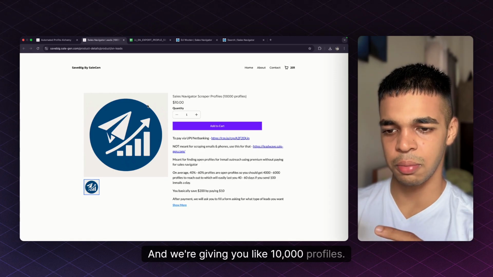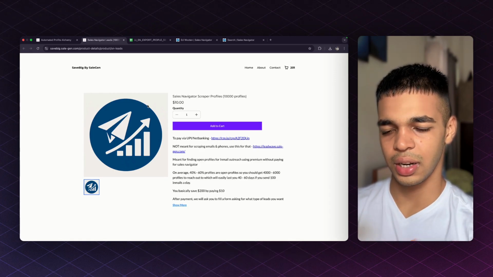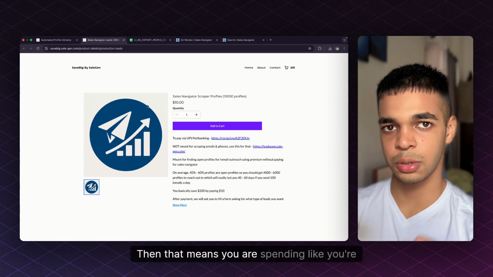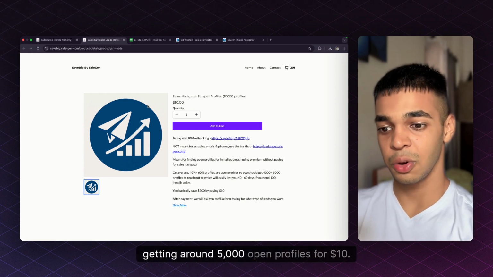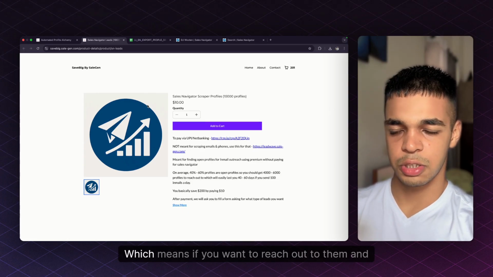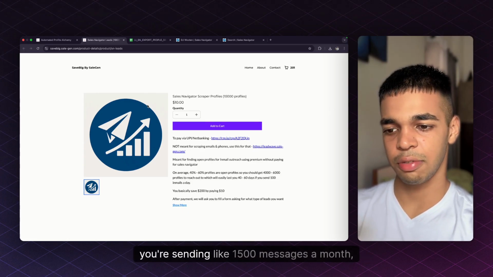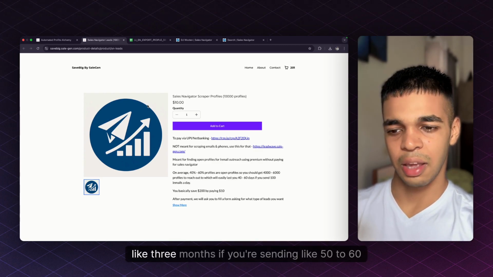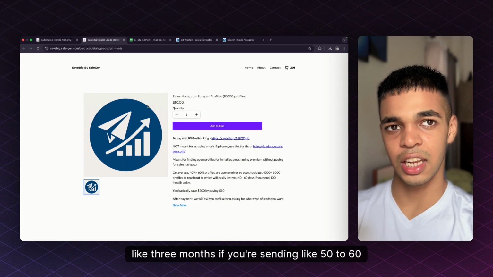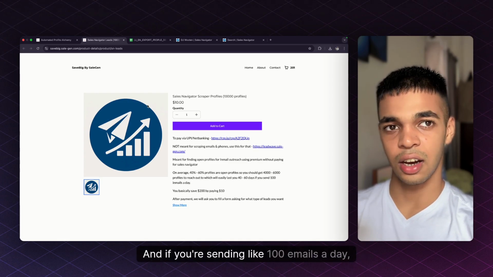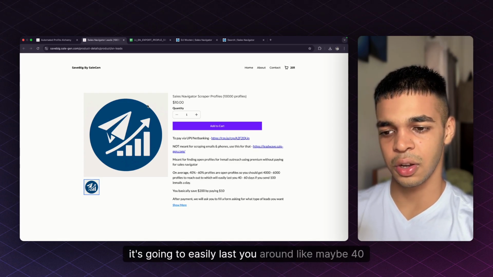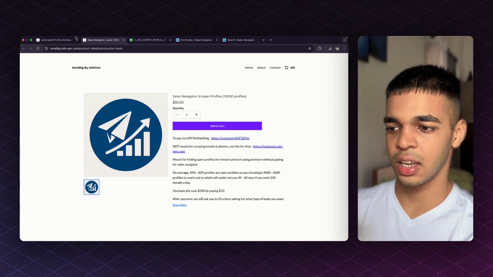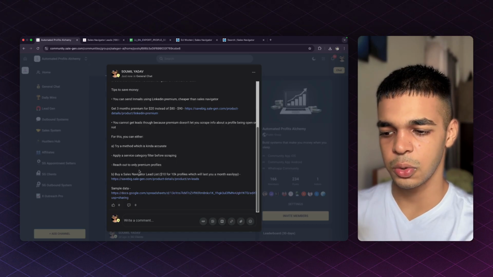And we're giving you 10,000 profiles. So let's say half of them are qualified, half of them are open profiles. Then you're getting around 5,000 open profiles for $10, which means if you're sending 1,500 messages a month, it's going to last you around 3 months. If you're sending 50 to 60 emails a day, and if you're sending 100 emails a day, it's going to easily last you maybe 40 to 60 days, almost 2 months. So that's another option, basically designed to save you a lot of money.